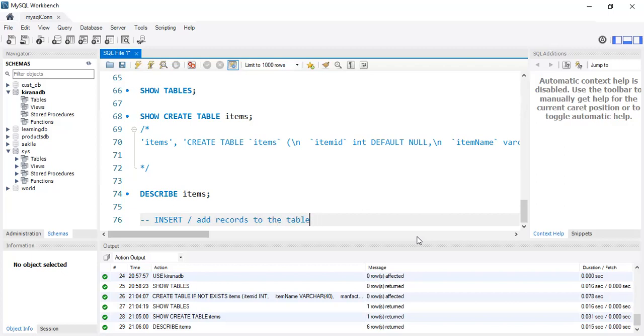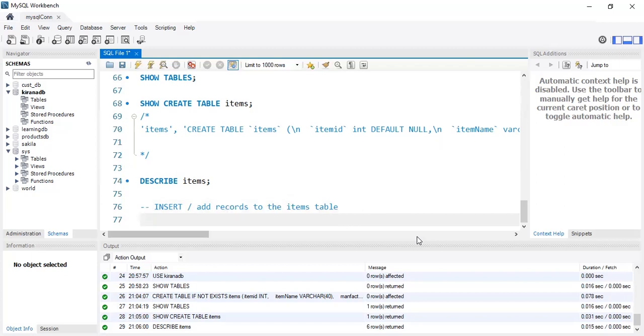What is the table name? This is the items table, right? We want to add records, so that is how we can do so. There is something called insert, or we can use the load command to insert data into a table. The first thing that we'll do is try to insert one record. So how do we insert?